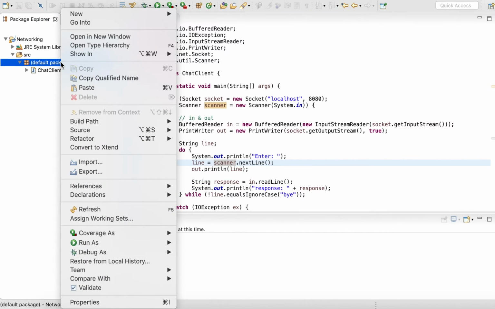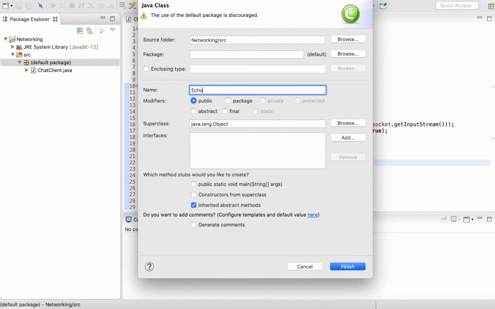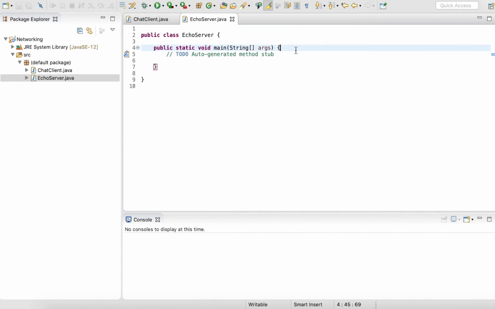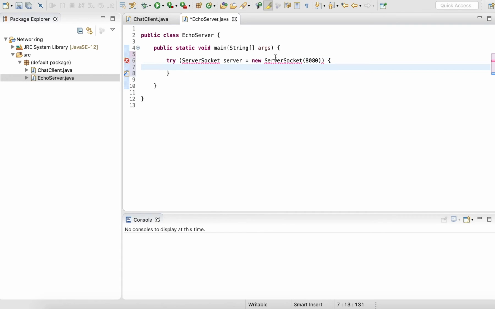So next, let's create a server class. I call this echo server. And here we also create a main. And again, we wrap this in a try catch block. In this case, I create a server socket. And server always runs on localhost, so I only specify the port here.